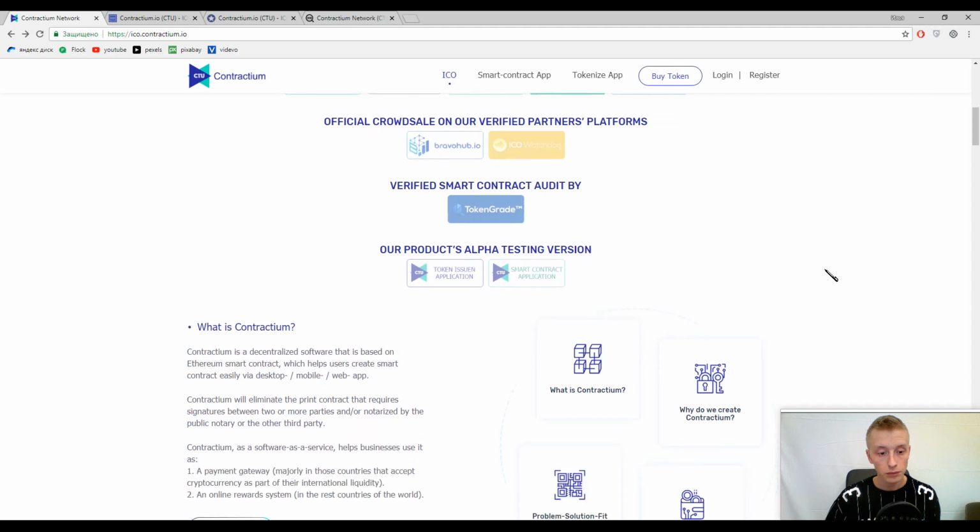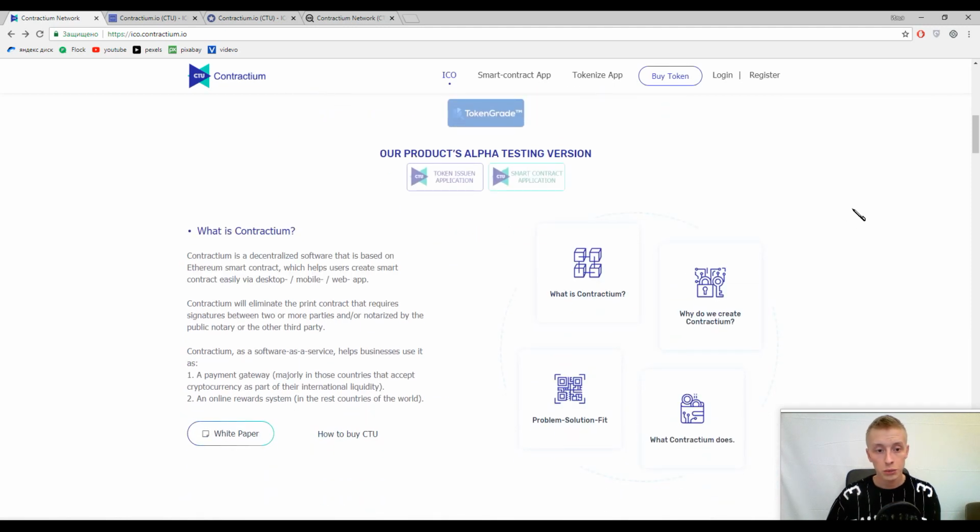So guys, actually, Contractium is a decentralized software. It is an application based on the Ethereum blockchain. With this platform, users can create smart contracts with their computer devices or mobile devices, in web applications, and so on. The thing is that they want to replace our print contracts with Ethereum contracts with the help of Contractium. It will be a payment gateway for merchants and an online reward system.